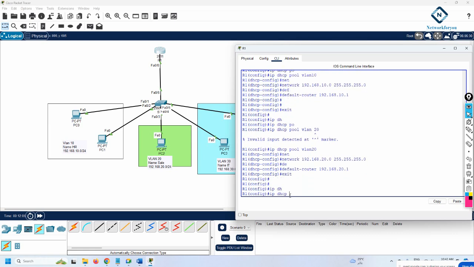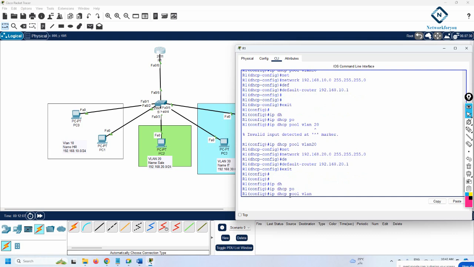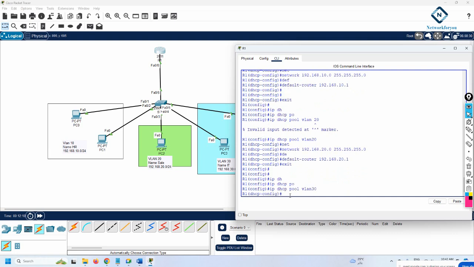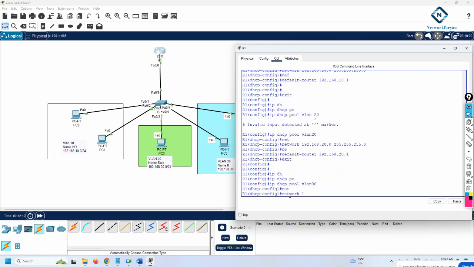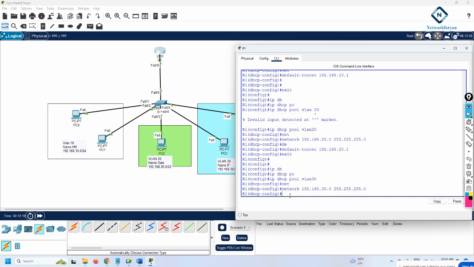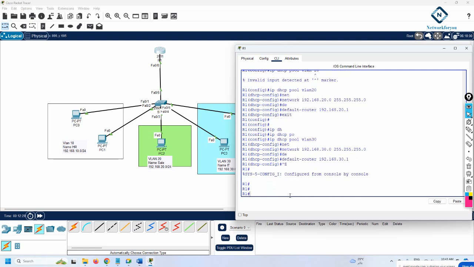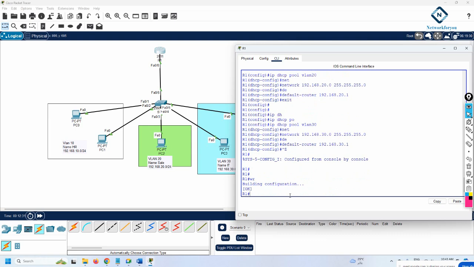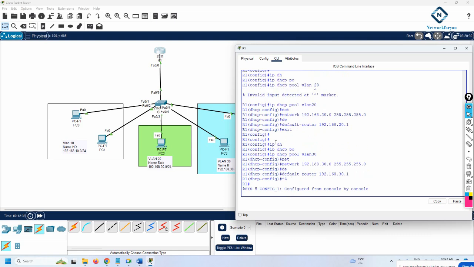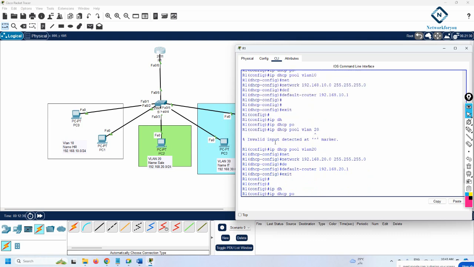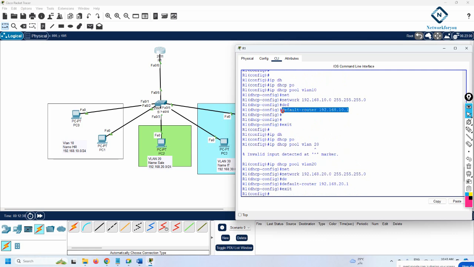Now we need to do it for VLAN 30. So I will write here VLAN 30, and do the same thing in the network, whatever network we are planning, 192.168.30.0 and 255.255.255.0, and default router we will write 192.168.30.1. Any confusion here? And save the configuration. So this is the DHCP configuration for VLAN 10, 20, 30, and here we also define the gateway.